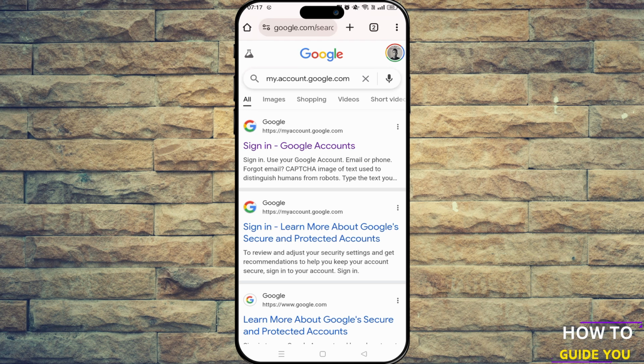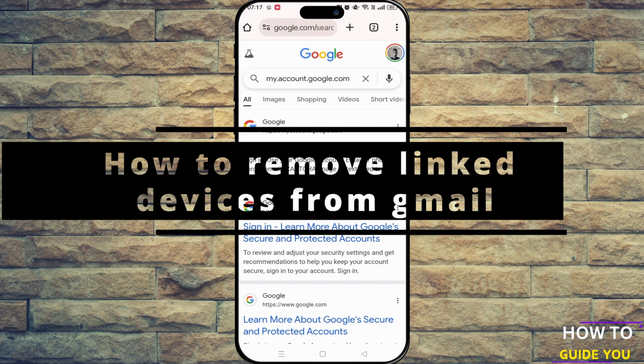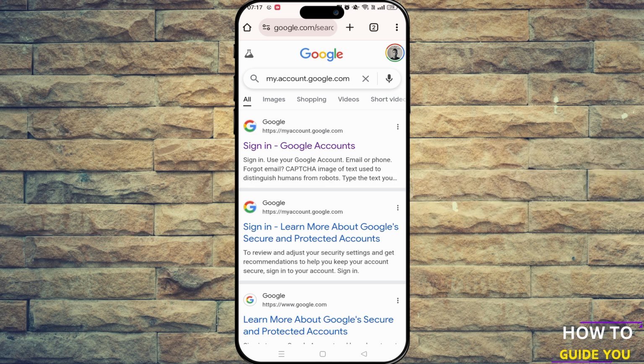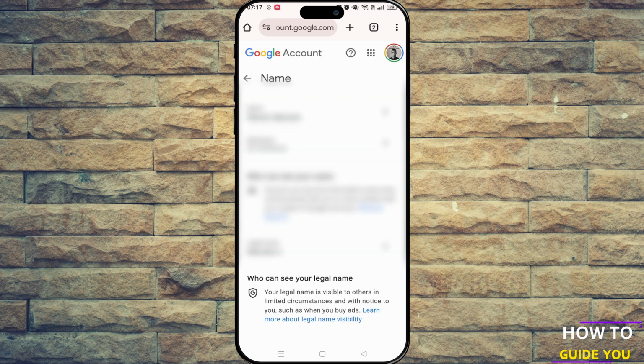The topic of today's video is how to remove linked devices from Gmail. Now, when we say Gmail, what we generally mean is Google. So here I am on Google, Googling this website here, and you can just put that in your search bar. You can Google it. It's up to you. Anyways, once you're here, it'll bring you to your Google account.